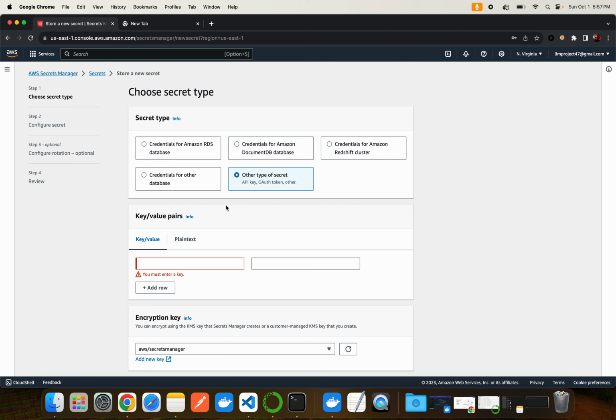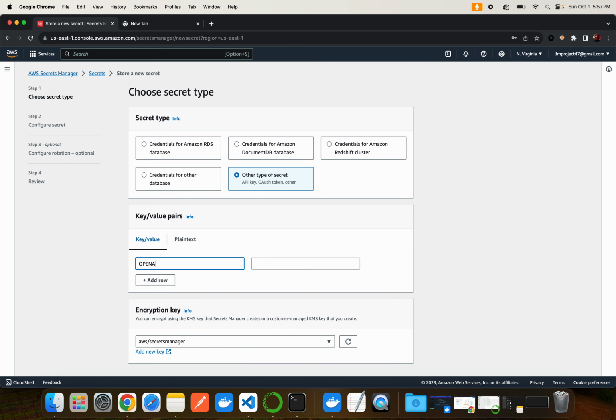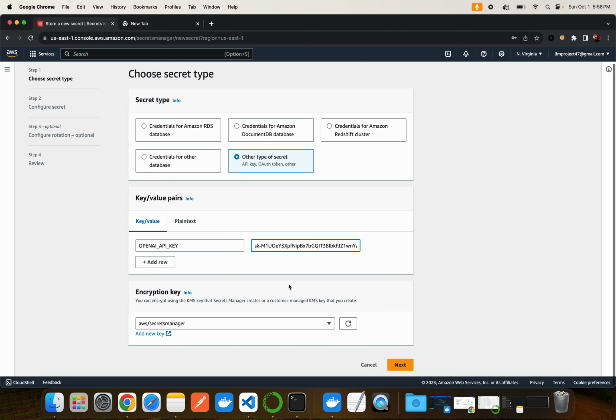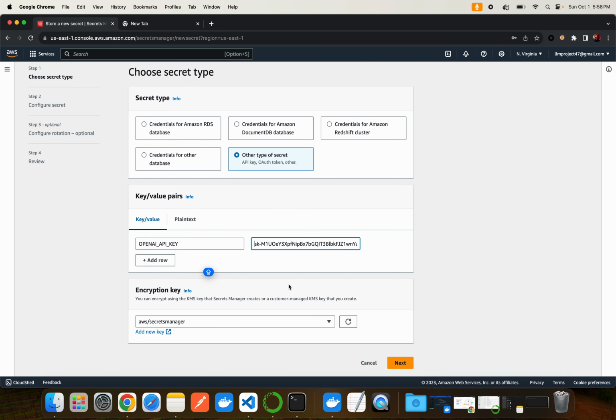After you choose this option, two fields appear on the screen. This one is for key and this one is for value. In the key option, just go ahead and type out OpenAI API underscore key, and for the respective value, you can place your API key here. Let me go ahead and do that, with any random key. This is not my actual key, but I'm just showing you how to do that for yourself. All other options would be kept as default.